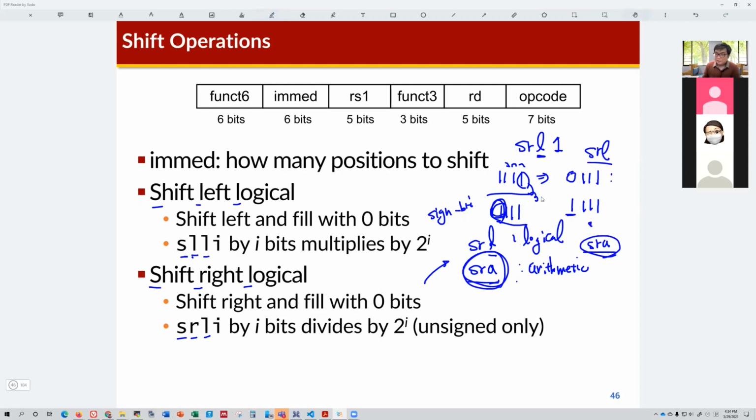What is the difference? If we apply the arithmetic shift, then we think the MSB bit is the sign bit. So for example, what's this number? How about 1110? Here 0111 is the SRL result, and 1111 is the SRA result.